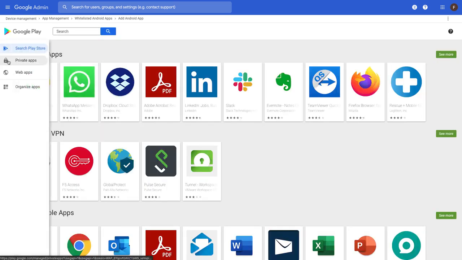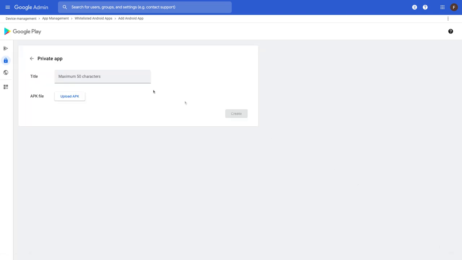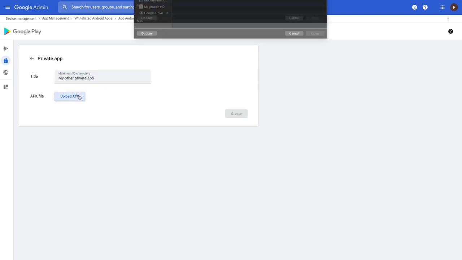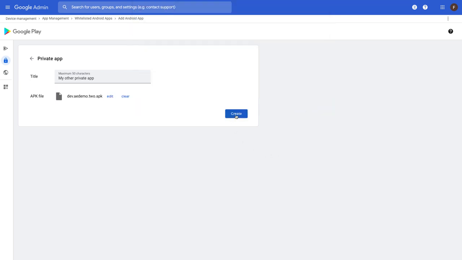There, in the same menu, you can choose Private App to access the list of private apps. Here there are no private apps yet. You can click the plus button to create one. There, you need to provide a title and an APK. Then you can click Create to create the private app.